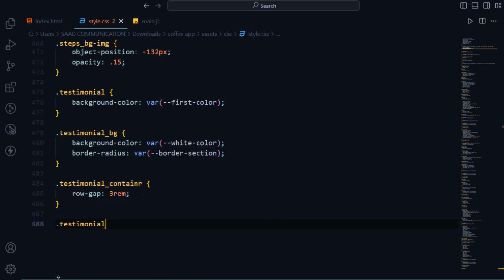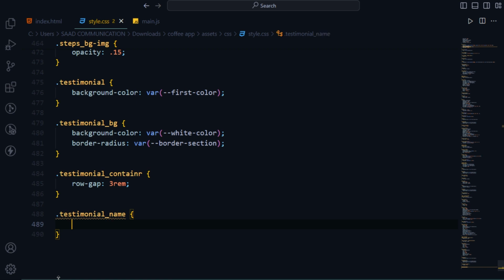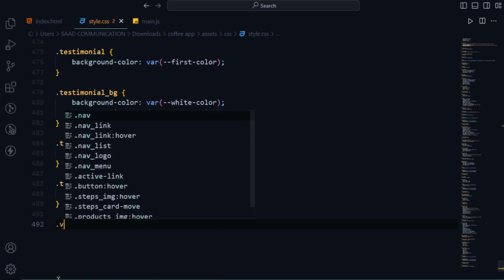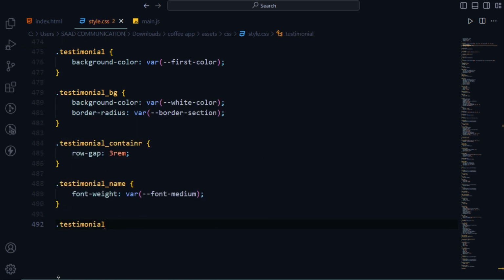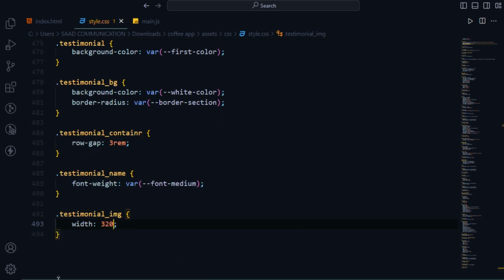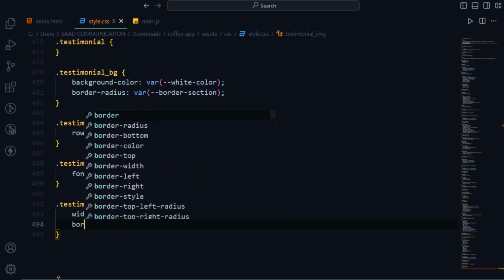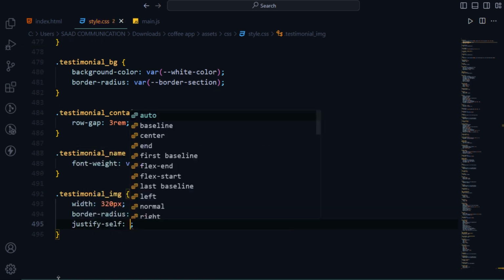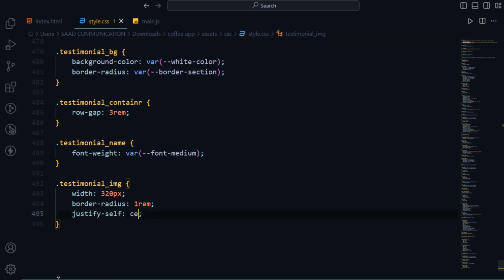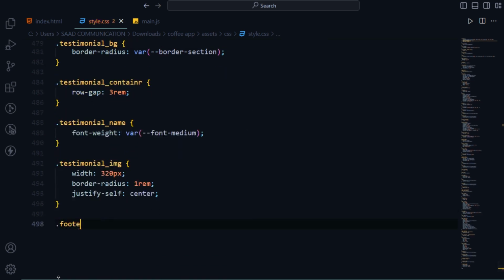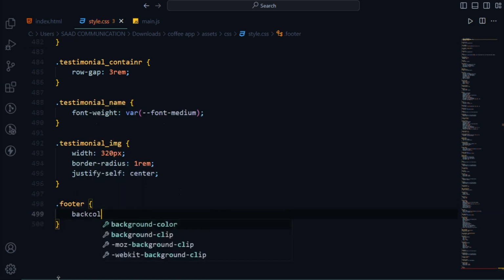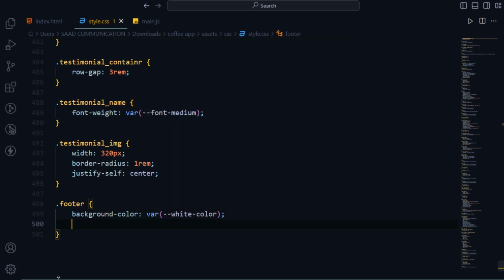Now .testimonial__name should be font weight: var(--font-medium). .testimonial__img width 320 pixels, and then border radius should be 1rem, justify self should be center. Now .footer, background colors will be var(--white-color), enter press.